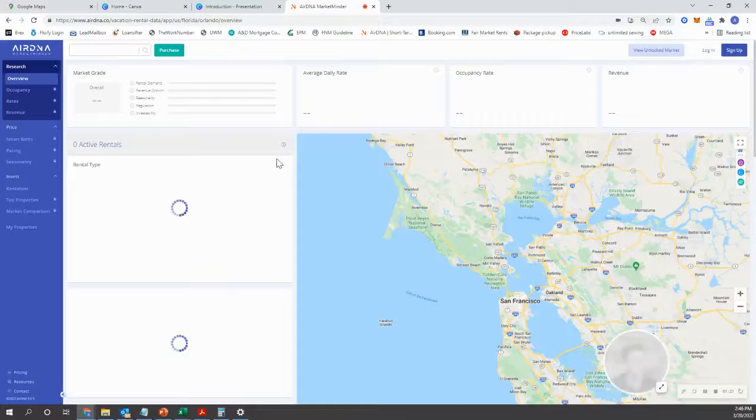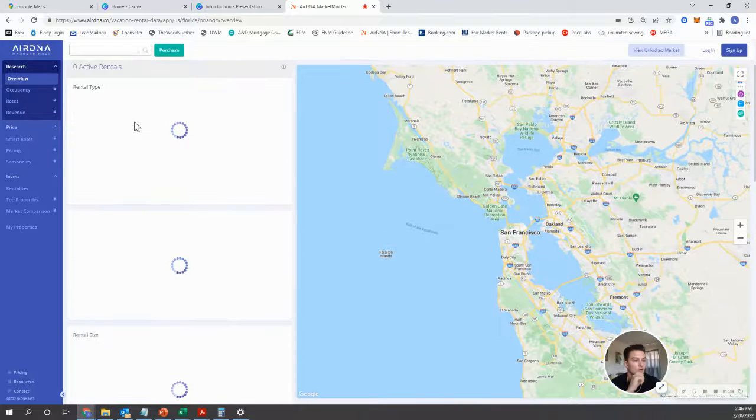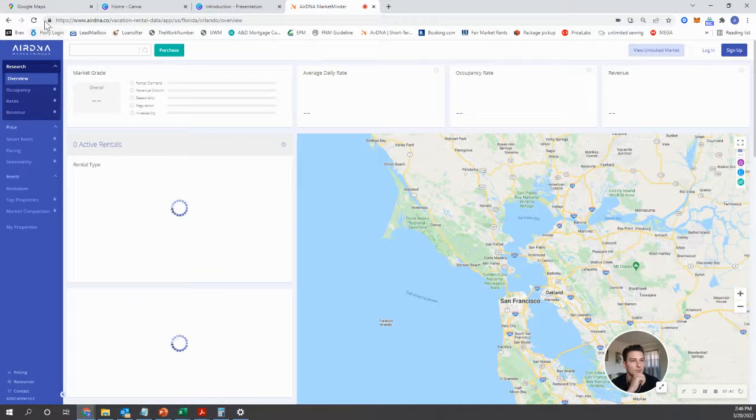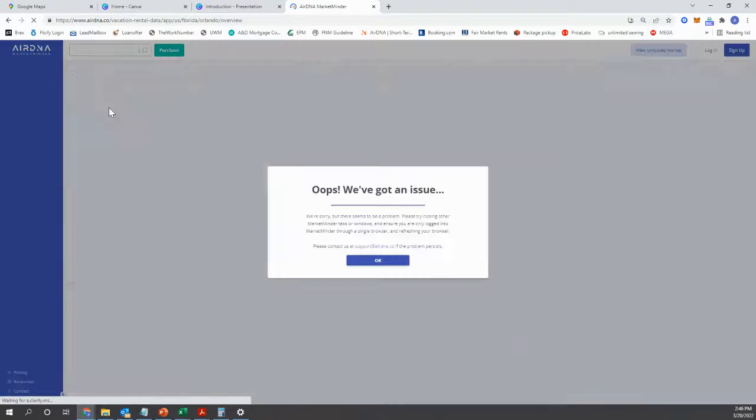Okay, so let this load up. Sometimes it can be a little slow. It's going to give you the overall market grade. It's going to give you very basic average daily rate information, very basic occupancy rate information, and very basic revenue information. It should let you know exactly how many active rentals there are. Let's just refresh this because I feel like it's going too slow on me.